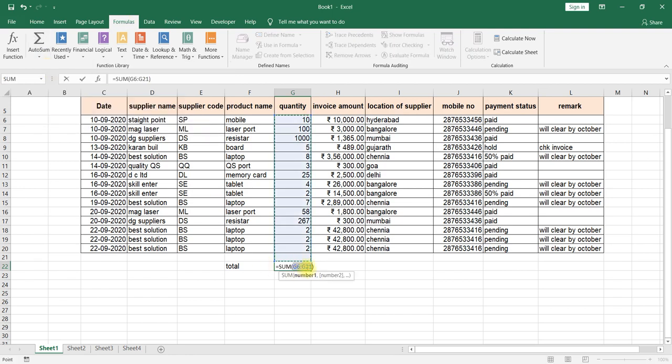You can observe here it will also select one empty cell, because from where you have selected this sum formula, it will take everything till the top. Here we can use this AutoSum formula.